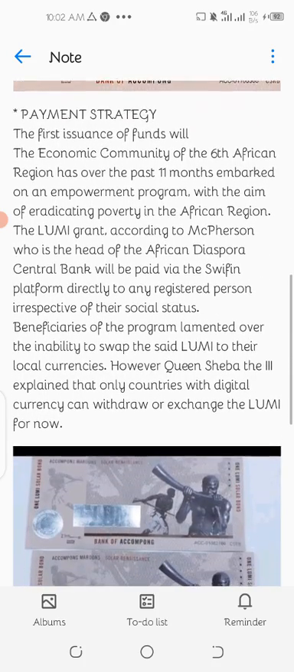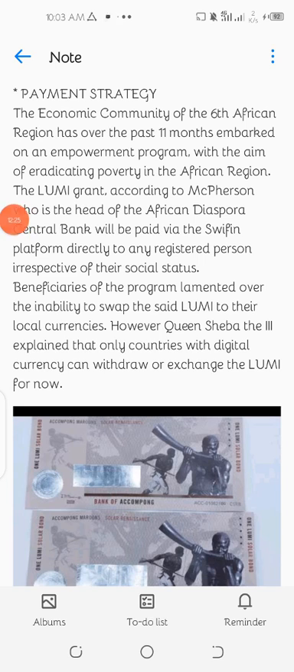Down to here, this is now the payment strategy. The economic community of the 6th African region has over the past 11 months embarked on an empowerment with the aim of eradicating poverty in the African region. This is dealing with only African countries. You should have that in mind.